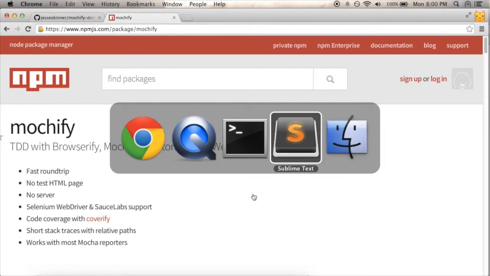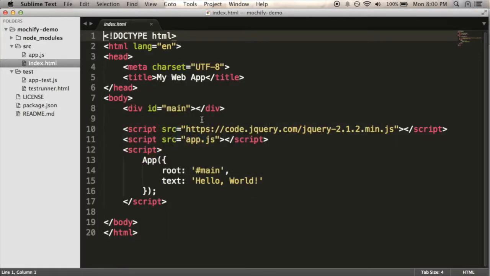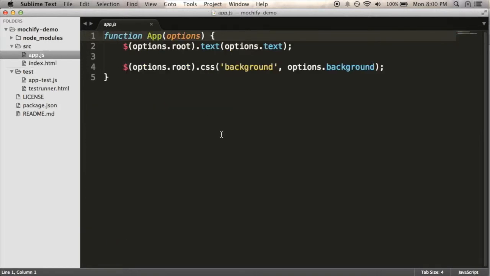So let me just have a look at the code here. Now, if you've seen my other video, you'll remember that I have this sort of simple app that uses jQuery to basically just change the text of a div and set the background color as well. So if I have a look at my app.js, it's pretty simple. You can see it's using the dollar sign for jQuery. So it's written for jQuery to be a global variable, and so it's not written for Browserify.